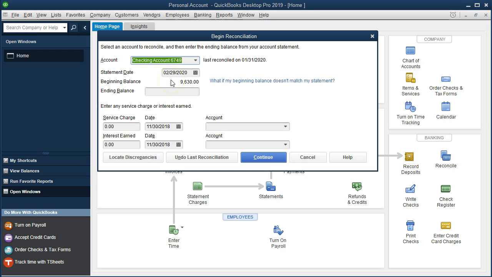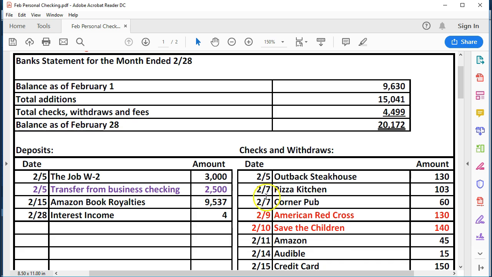We're on February 29th. That looks correct. Our beginning balance should be right as well, 9630. Let's check out our bank statement and see if that is indeed the case. 9630 looks good. So our beginning balance is there. We might even check it off and say that's there.